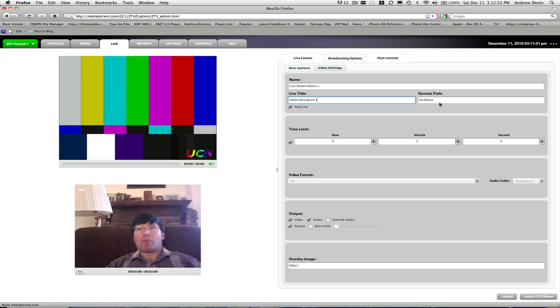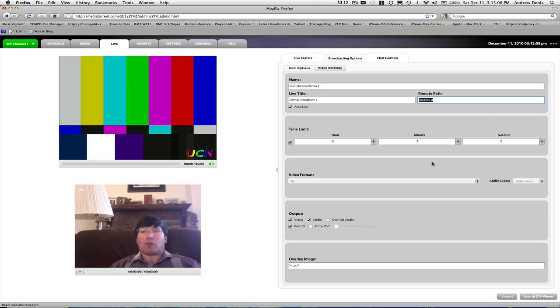Don't worry about the remote path, that's handled in this system for you automatically. This gives you the flexibility to override the basic back-end settings, but don't worry about that. Like I said, no matter what you put in, you're not going to break the system the way it's set up for you currently. Time limit is if you want to have a countdown timer enabled, maximum duration for your broadcast. Generally, you can set it to whatever you want. Turn it off if you're not going to use it, and it's as simple as that.